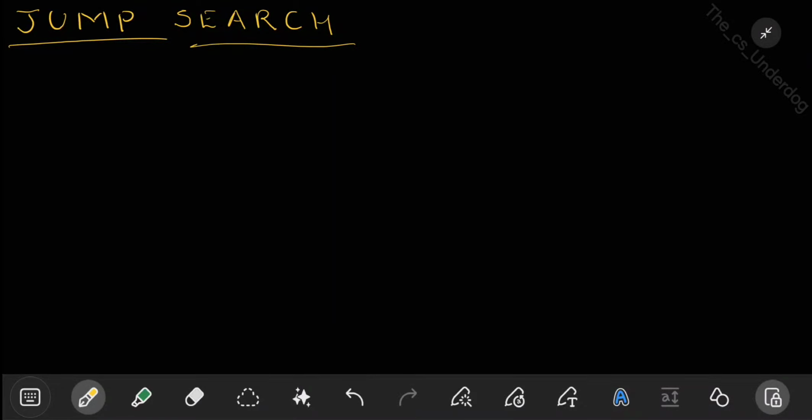Jump search. Jump search is a searching algorithm designed for sorted arrays. It works by jumping a fixed number of positions instead of linearly going through all elements in the array.